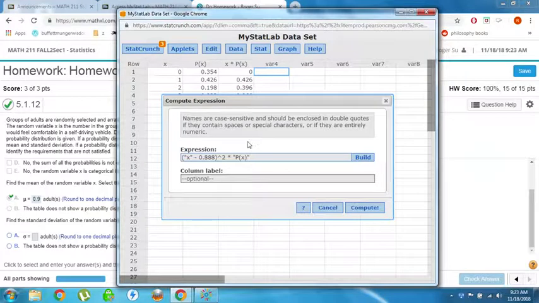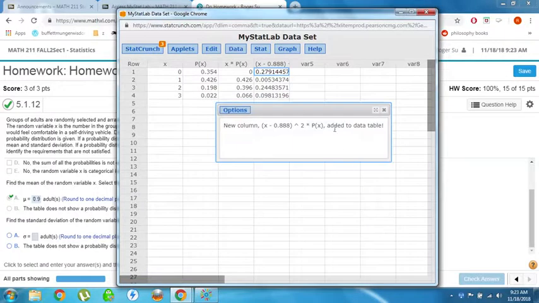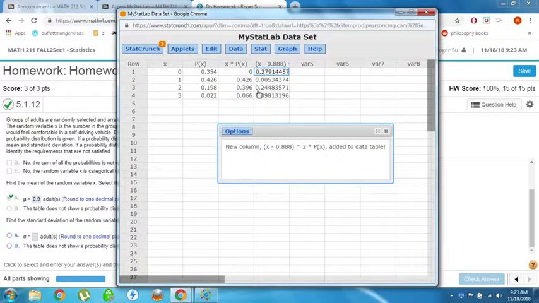Okay, I'm very close to done now. This should compute all the rows so that it will help me find the variance. Compute. And there we go. It did a lot of the work for me. I basically just had to write the formula correctly as an expression. So let's wrap this up now.